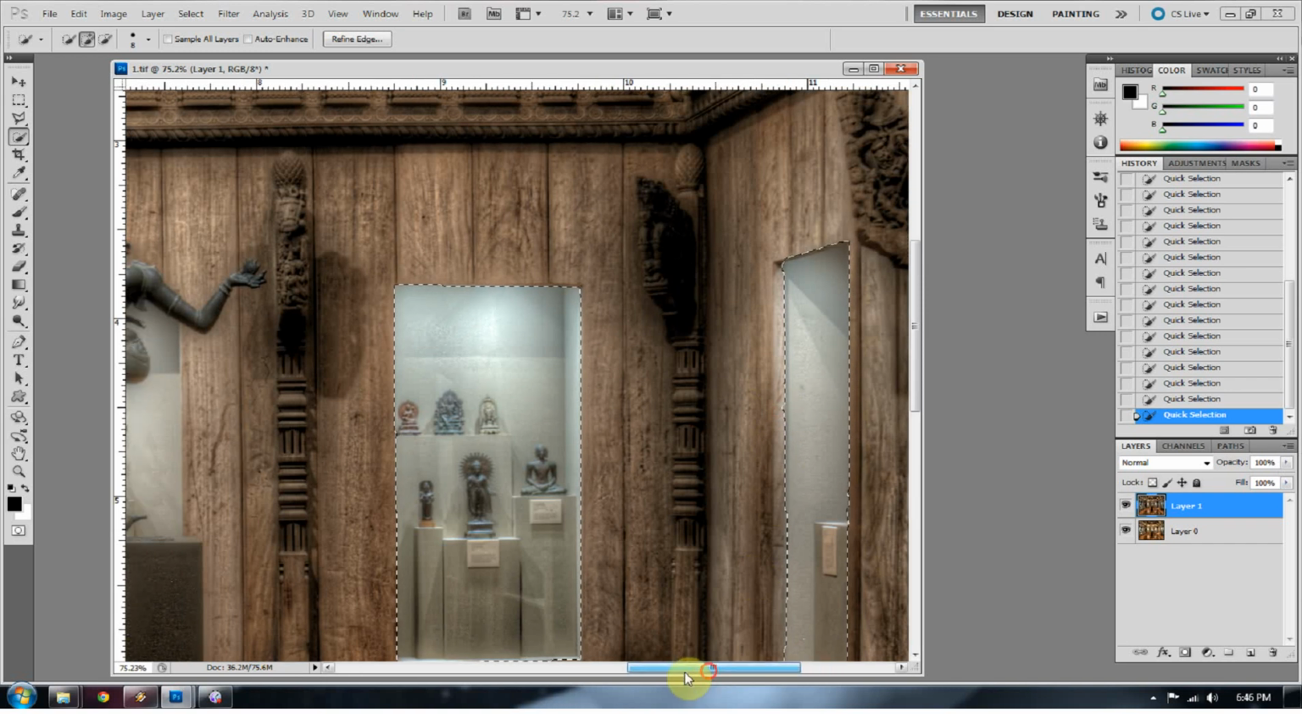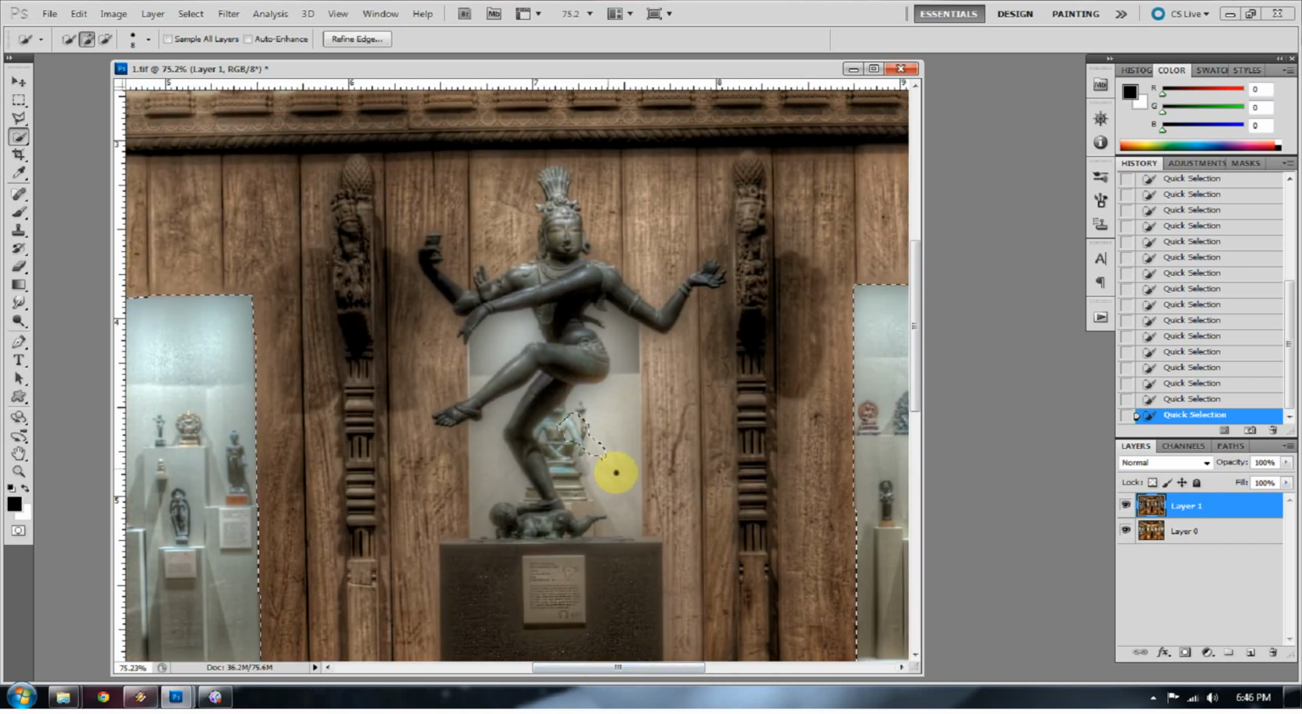Okay, now we need to go over to here and grab this area also. You notice I'm going from adding to subtracting. If you've never seen any of my tutorials before, if you press and hold the Alt button as you're using the quick selection tool, it will switch from adding to subtracting.